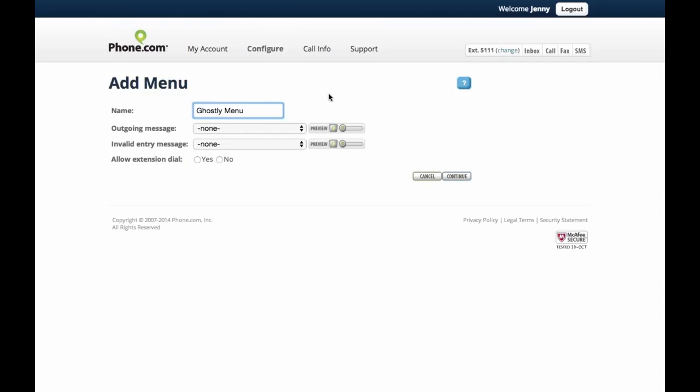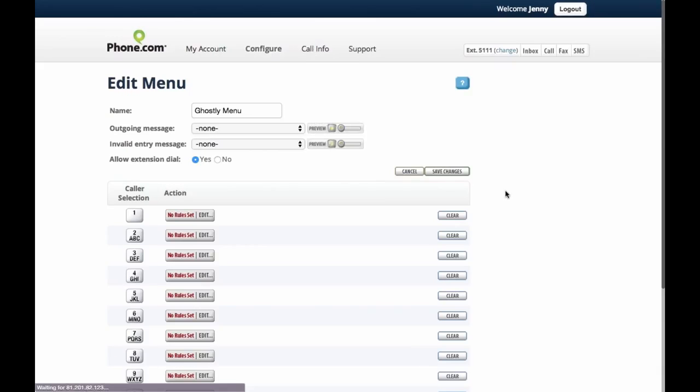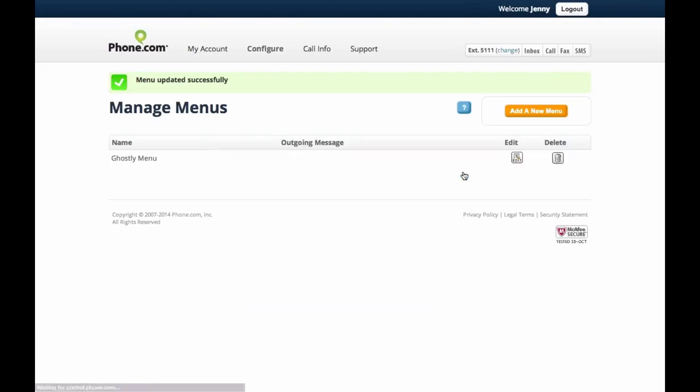Allow extension dial allows your callers, if they know the party's extension, to dial it, and you can enable or disable that. I'm going to allow that to be enabled by choosing yes. You can always come back and change this at any time. Then click Continue. So now the bare bones of our menu are created. And I'm just going to save these changes because we're going to pop around in the control panel, ghostly menu, and you'll see it on the Manage Menu section.